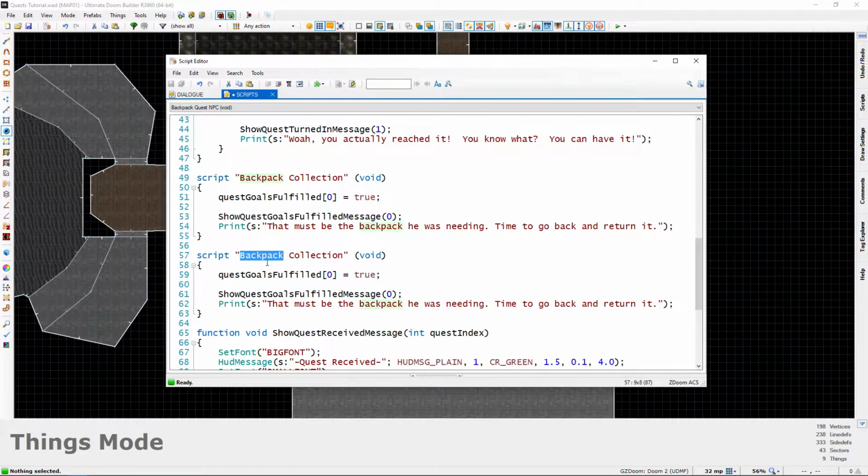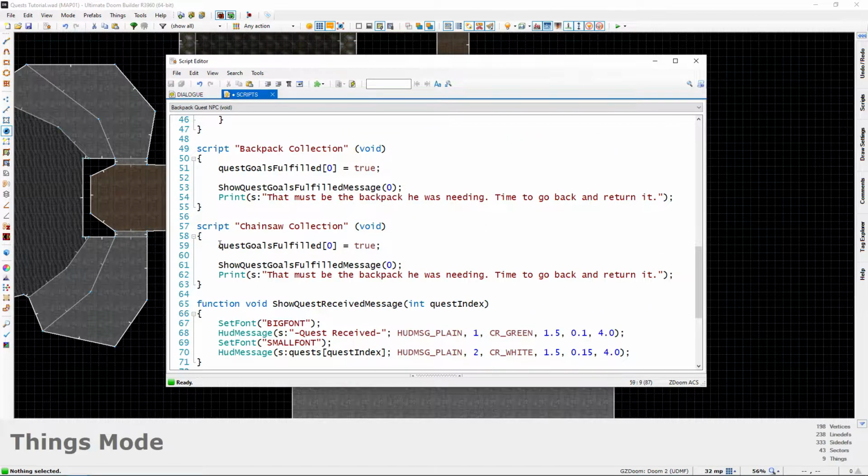So I'm going to rename the script to Chainsaw Collection. For quest goals fulfilled, we want to change the index to be 1 because that's corresponding to our chainsaw quest. And I'm going to do the same here for the show quest goals fulfilled message. Remember that this function takes the index of the quest, and if we're talking about the chainsaw quest, that would be index 1.